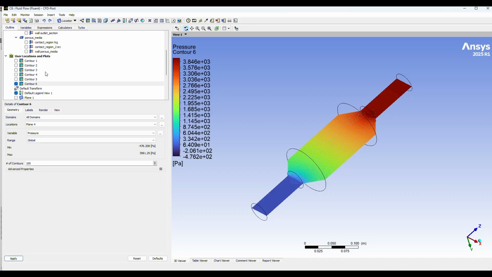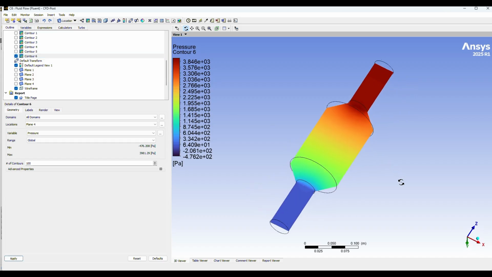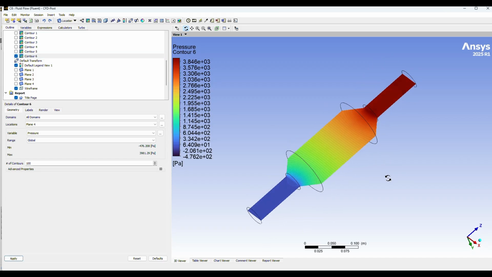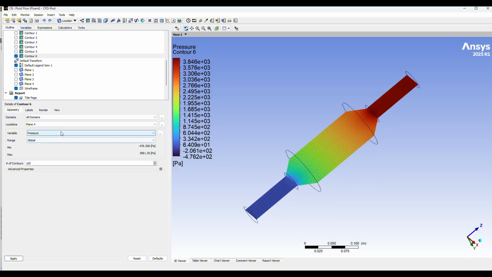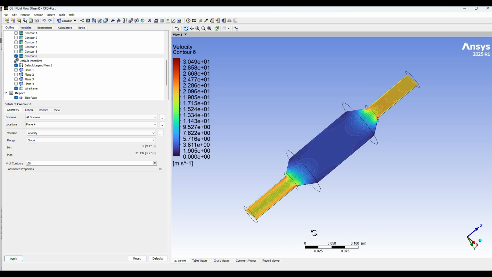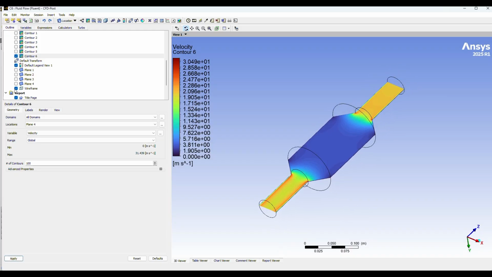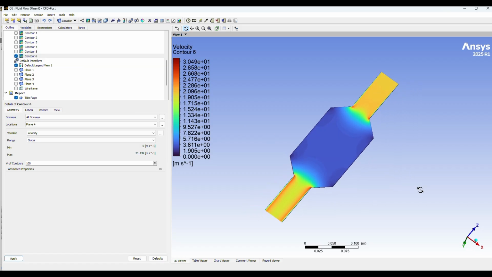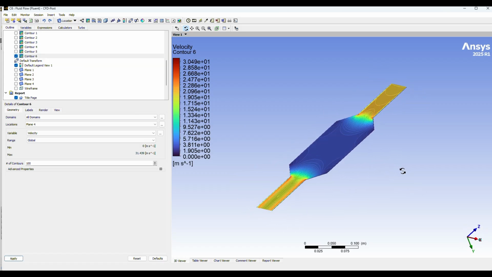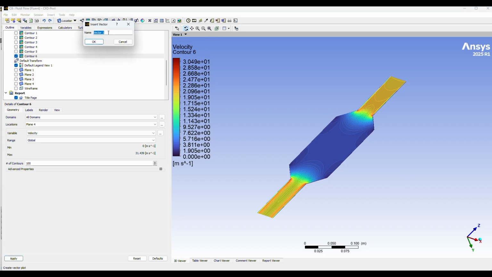Unmark plane 4. So these are the required pressure contours. Now I'm changing the variable to velocity and seeing what happens to the diagram. So these are my required velocity contours. I'm unmarking my wireframe and this is the required result. Now I'm inserting the velocity vector. Insert the vector.